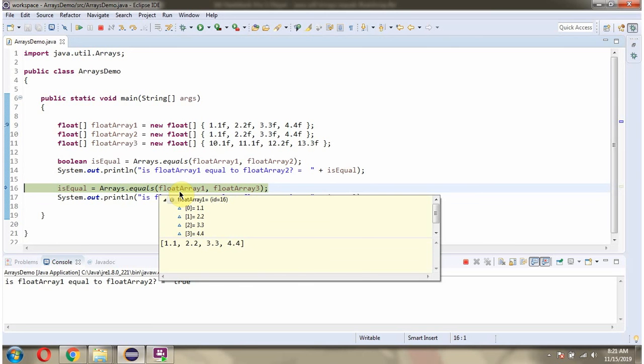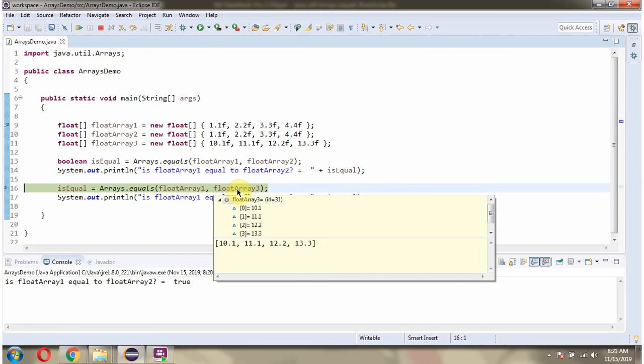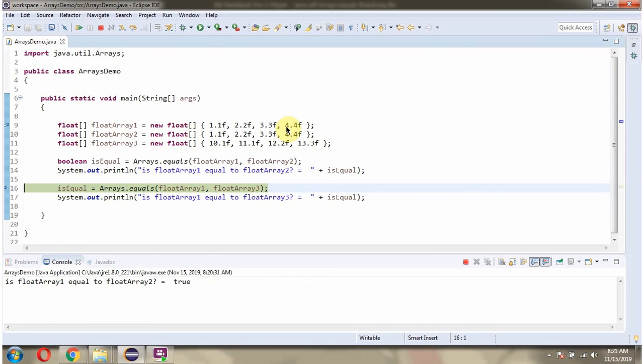Here I am comparing float array 1 with float array 3. If you see, float array 1 is different from float array 3. So this method returns false.